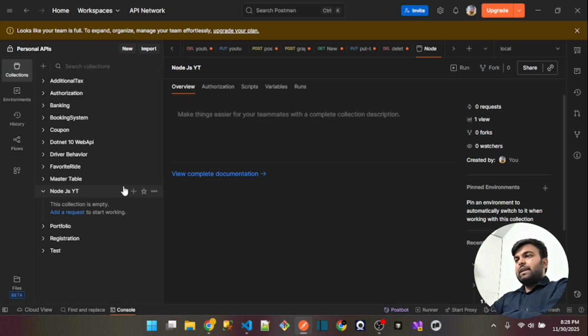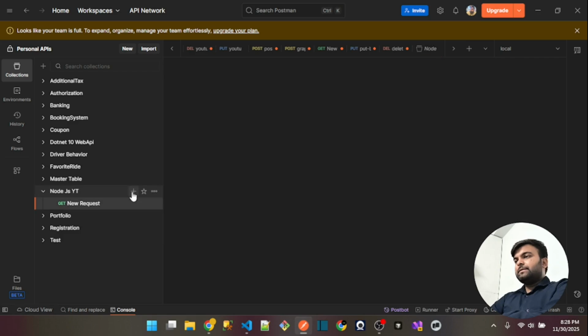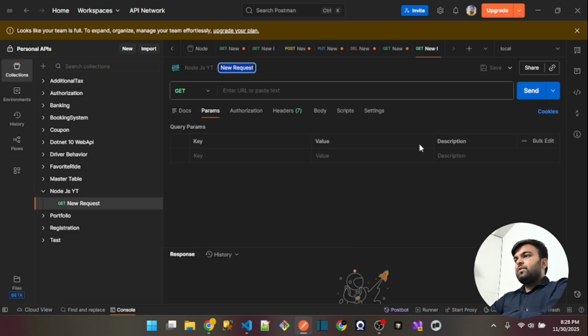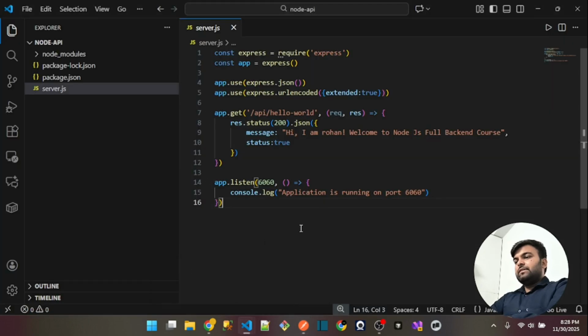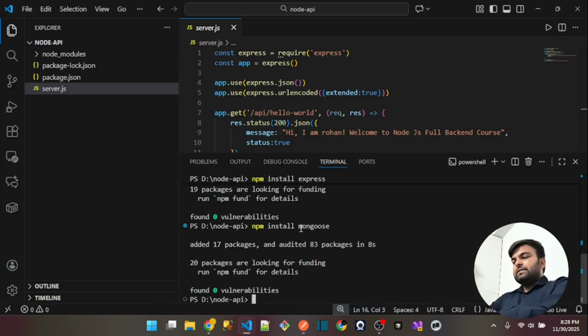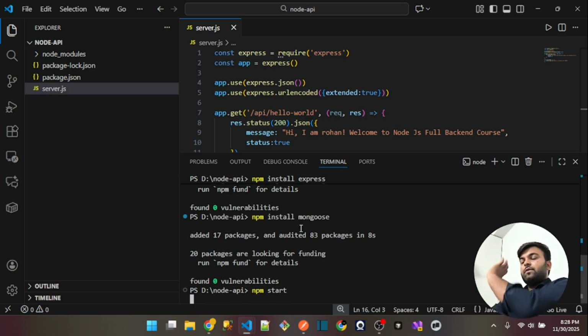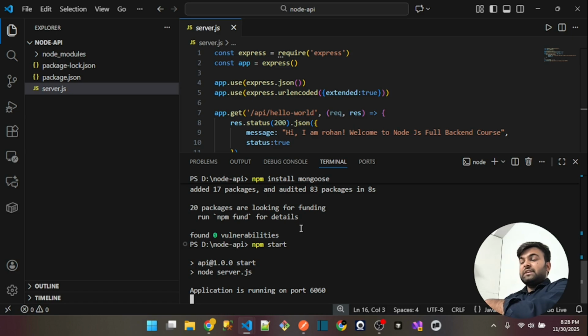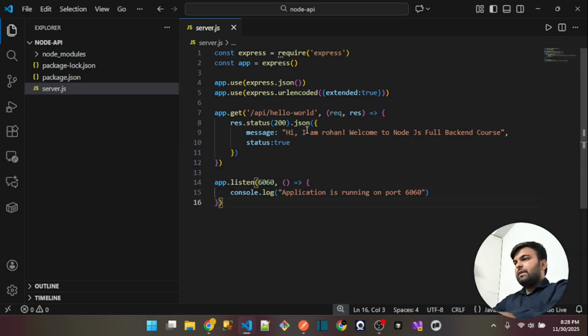Simply I will add a new request. Here there are so many things that you can see. First I will run the server as well. I will simply run the command npm start. That's it. You see the message that the application is running on port 6060. I am just copying the URL.